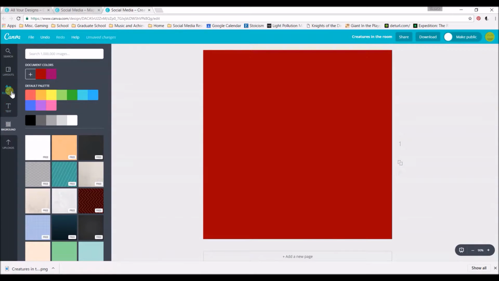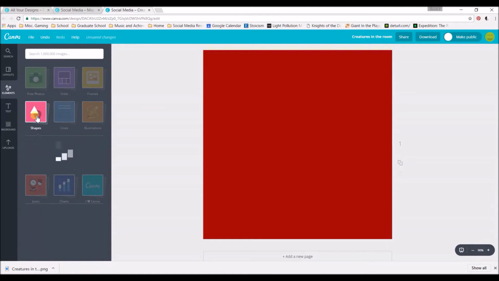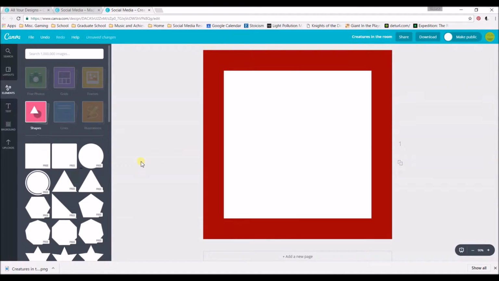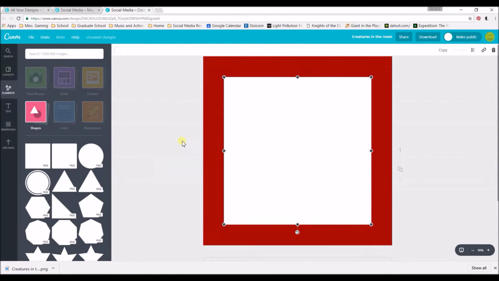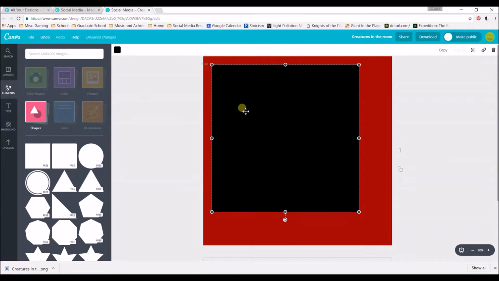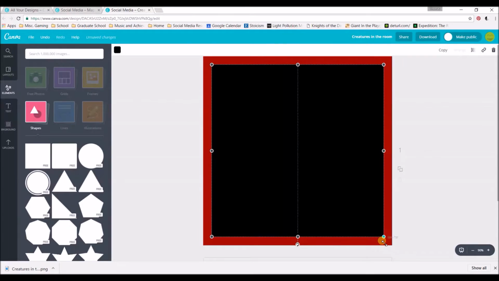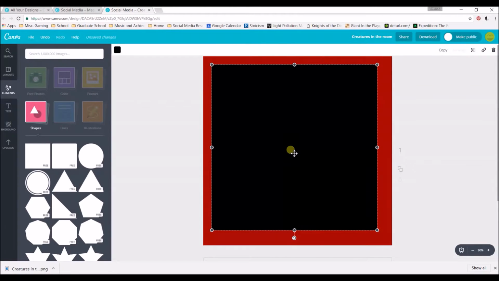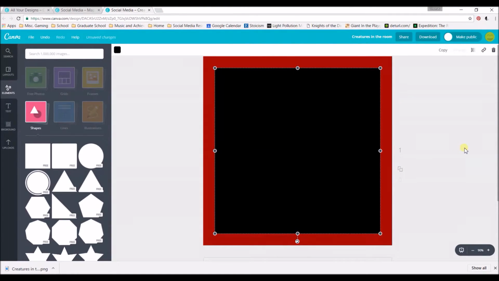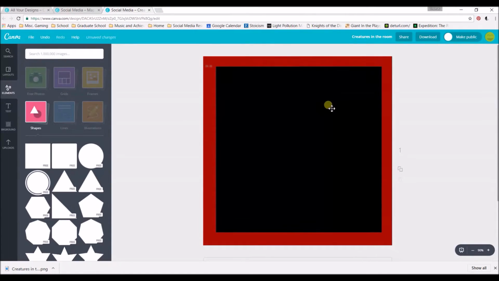So I'm going to go down here to Elements. I'm going to go to Shapes. And I'm going to click on this white box. But I don't want it to be white. So it's hard to tell, but it gives you some options up here. Over here, there's a Select Your Color. Come down. I want it black. I'm going to make this bigger. And let's see where that is. That looks pretty good. So again, I use the program itself to center my black text box on the entire thing. I've got my red background.